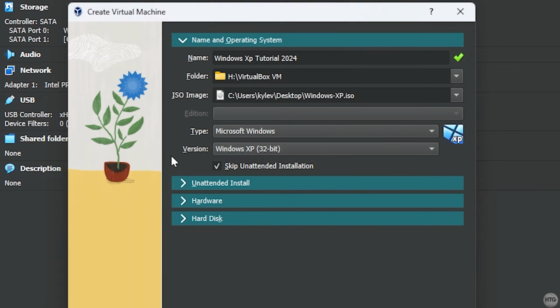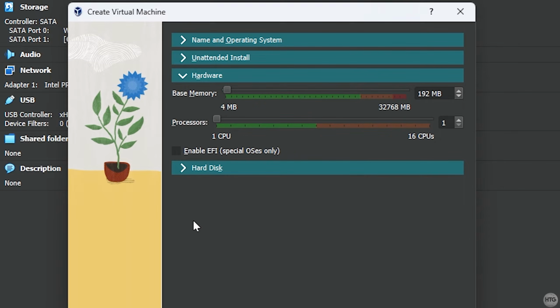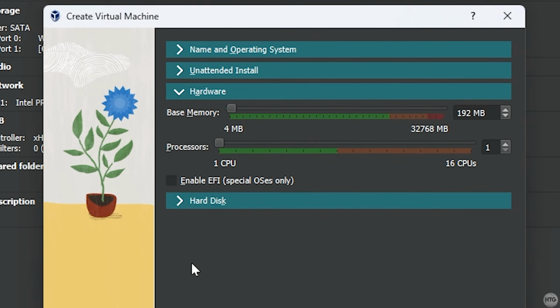Then open the Hardware dropdown. For base memory, this is the amount of RAM we're going to allocate to our virtual machine. Windows XP requires at least 128 MB of RAM, but I recommend increasing it to somewhere between 512 MB and 2048 MB, which is 2 GB of RAM. I'll go with 1 GB as adding more than 2 GB isn't necessary, as 32-bit operating systems like Windows XP cannot fully utilize beyond that.